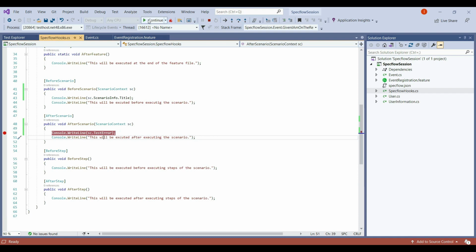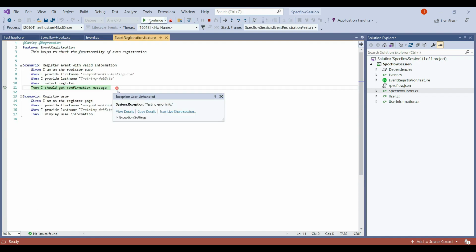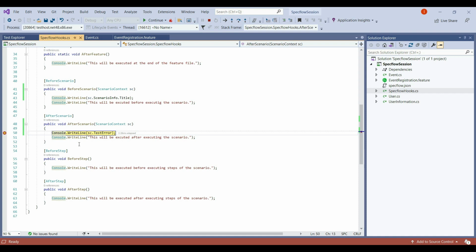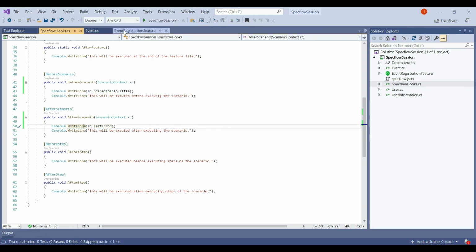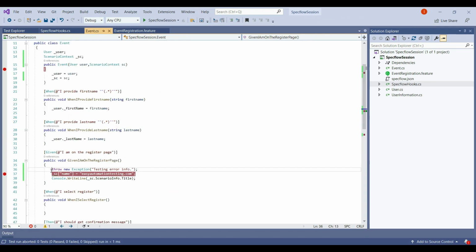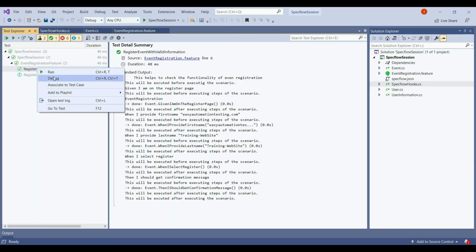So let's click on continue, and one more time we need to click on continue, and we can see the control has reached here. If we hover the mouse, we are getting the TestError information. If there is no error, then this TestError property is going to show the value as null. So let's do one thing. Let's close this and remove the event registration. Don't throw any error, and right click debug.